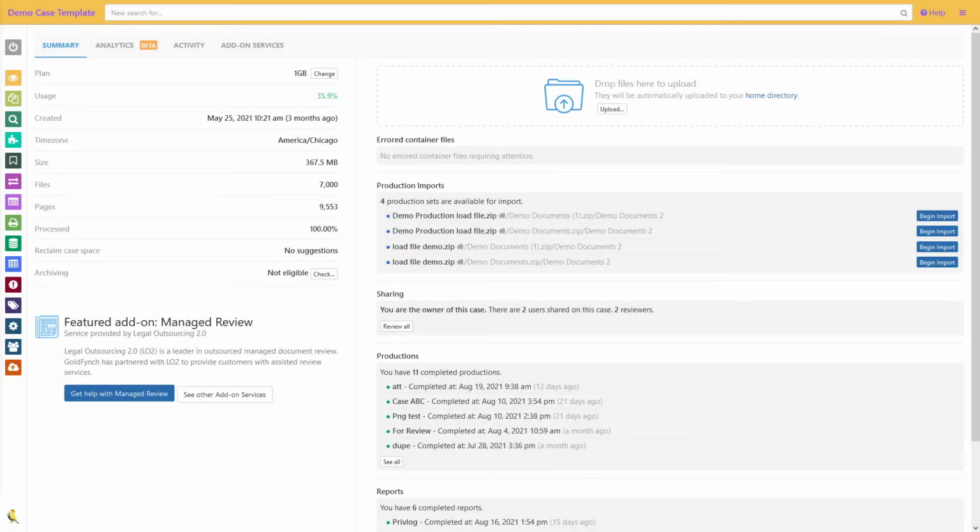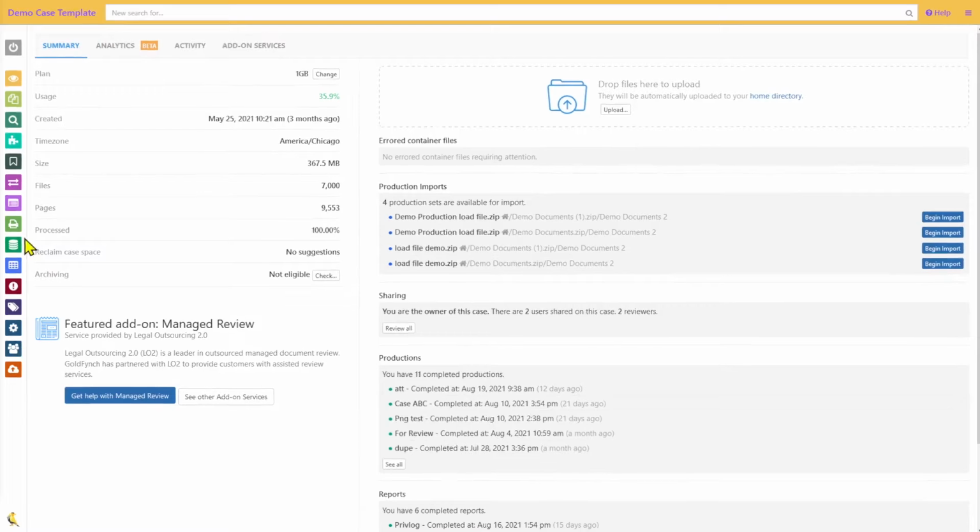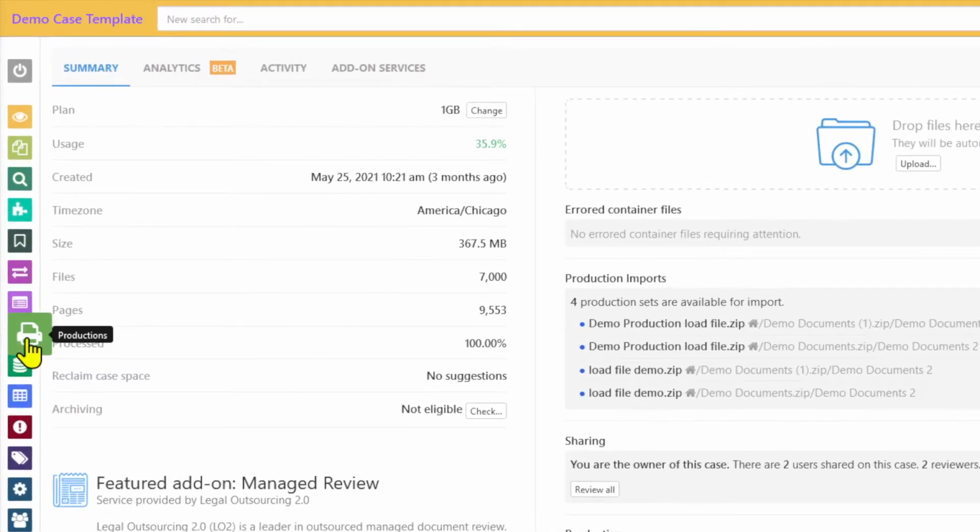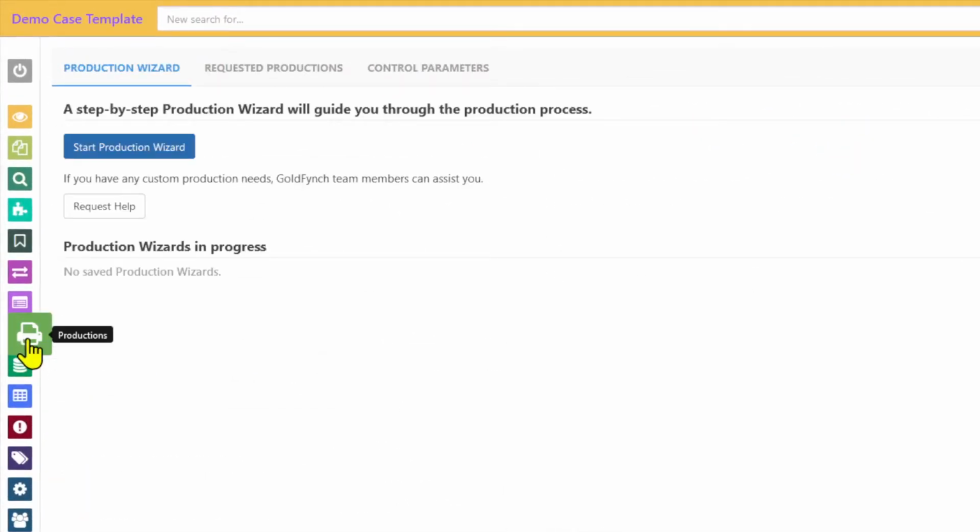Today we'll be going over how to create a native production of an entire GoldFynch case. To begin, we'll click on this printer icon found on the left-hand side of the screen labeled Productions. This will open our Production Wizard tab. To begin, let's click Start Production Wizard.